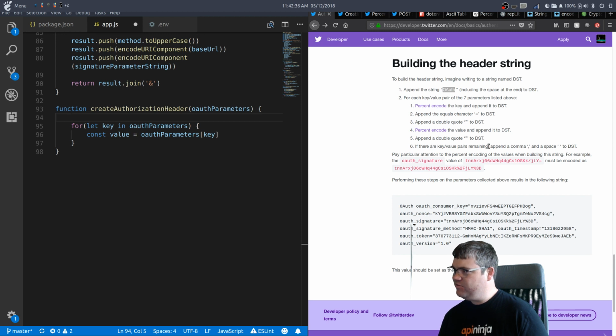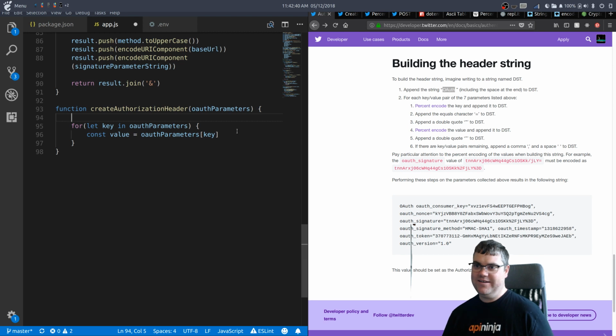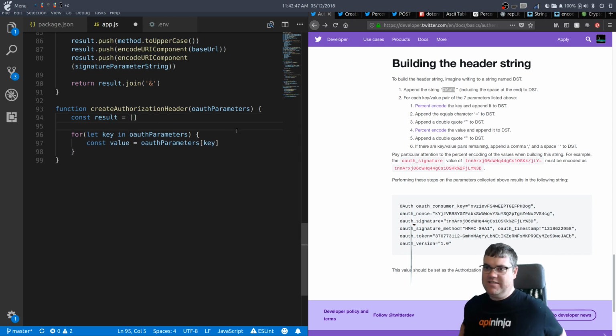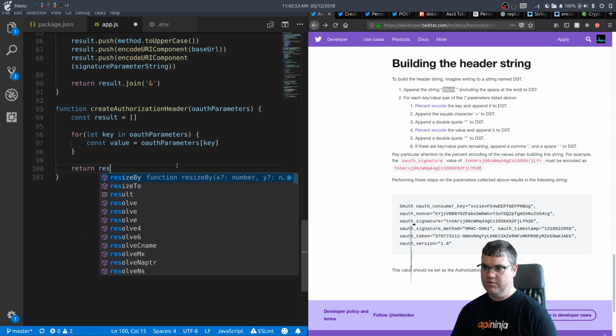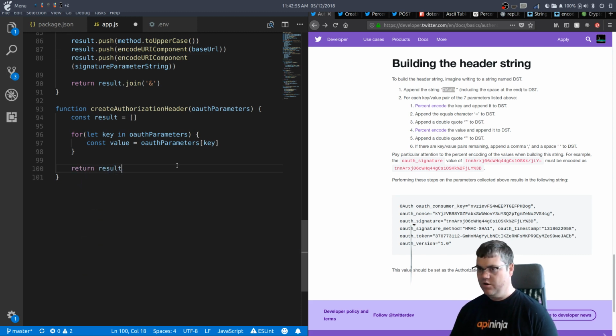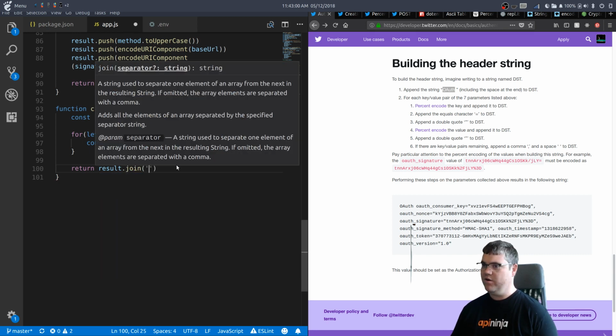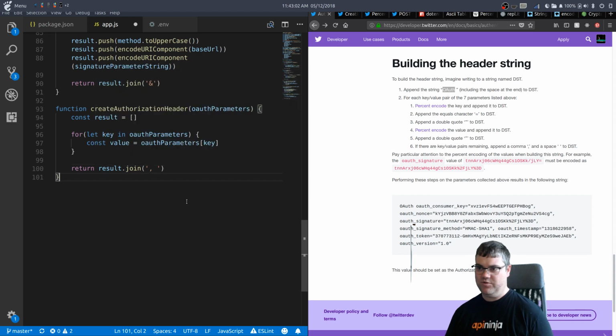If there are key values remaining, append a comma and a space. That is fine. So we'll do const result equals an empty array, and then when we return it down here, the result will be dot join it together, and then we want to make sure there's a comma and space between them. Perfect. So now we can just throw these things into here, whatever we want.